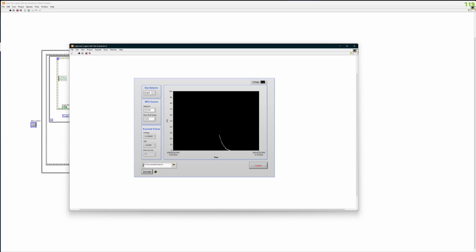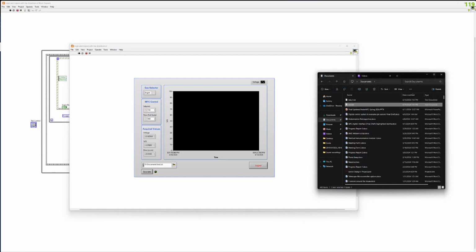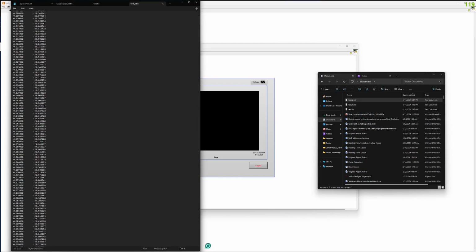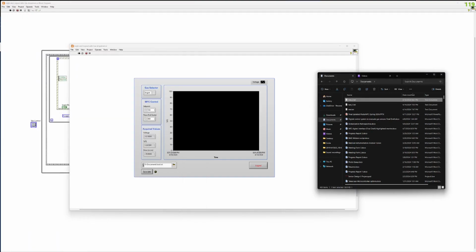There's also the flow full scale, so depending on the range of your mass flow controller, which in our case was 500, you get to adjust this as needed. And then you have the acquired values. And then finally, you have a save button here to save your data. So for example, with this green indicator, we know it's saved. And if I go to my documents folder now, and hit refresh, here we have our data. And now we can click log out.